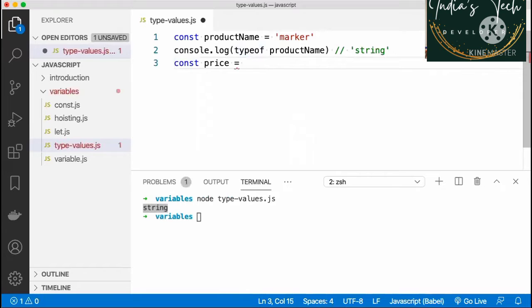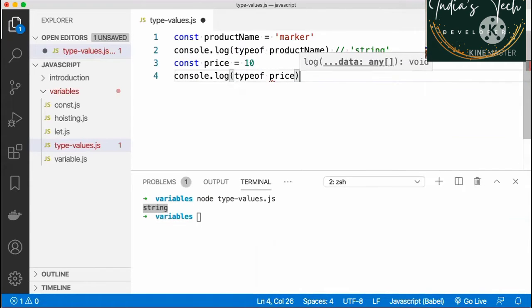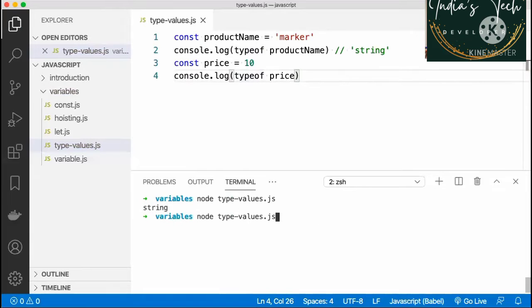I have a variable called price whose value is 10. When I use typeof price, I'll save the file, come back and run the code. It's going to return number. So a variable in JavaScript can hold a value of the number type. Now why is number in single quotes? Because the return type of typeof is a string.